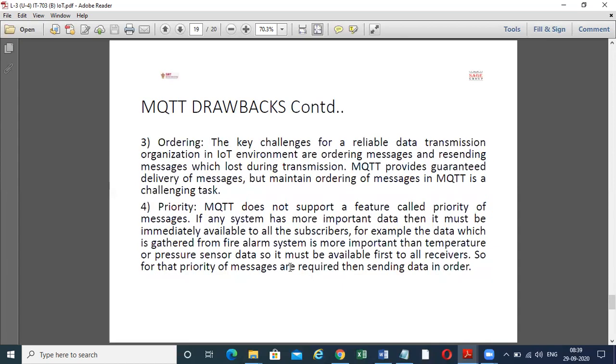Ordering. The key challenges for reliable data transmission in the IT environment are ordering messages and resending messages which were lost during the transmission. MQTT provides guaranteed delivery of messages, but maintaining ordering of messages in MQTT is a challenging task, that is, in which order the messages will arrive.